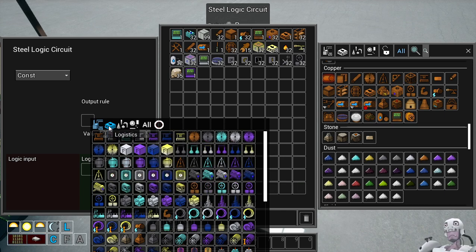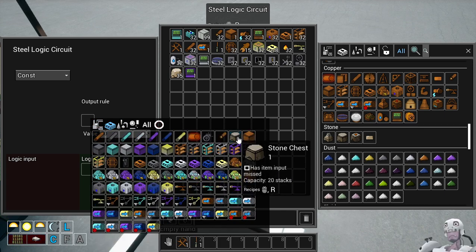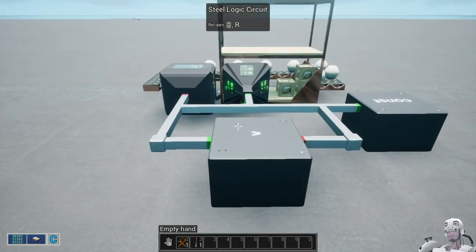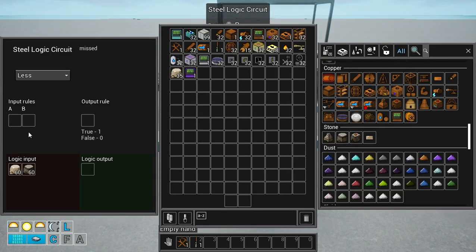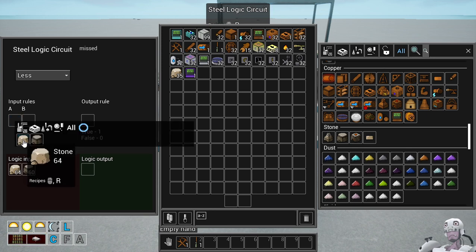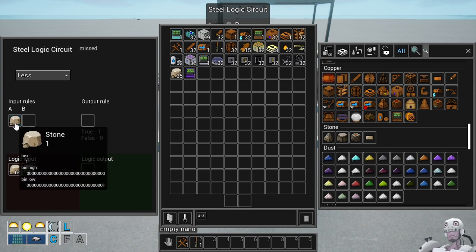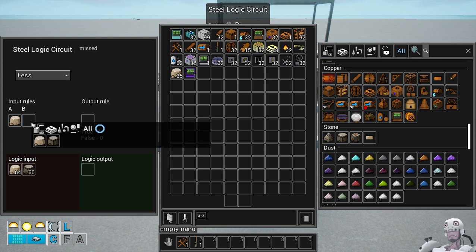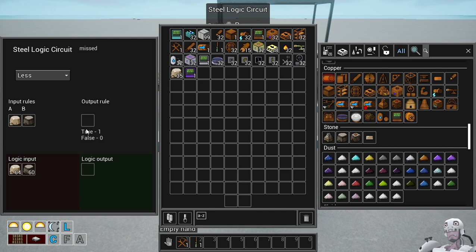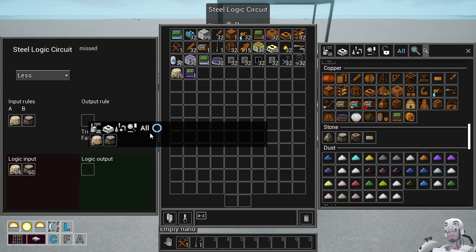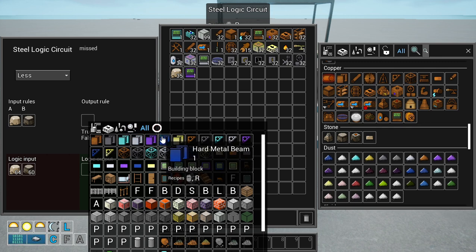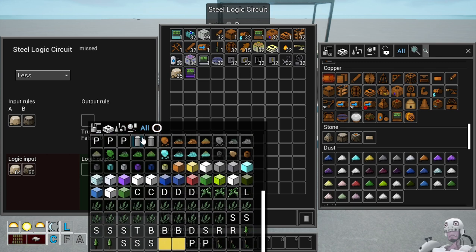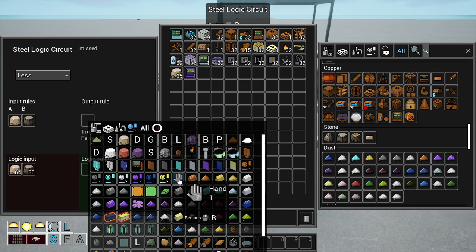Let's say stone chest. Good. Now let's say here that if stone in the inventory is less than the stone that I have set in the stone chest, send a signal of stop.